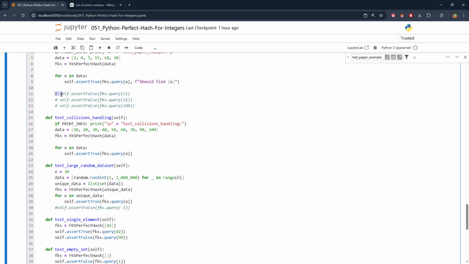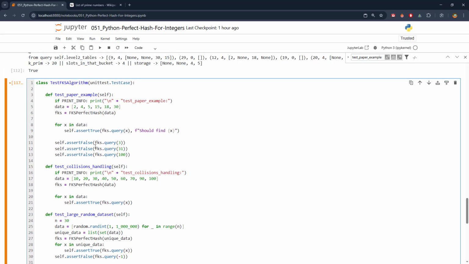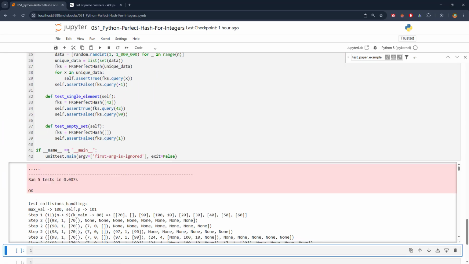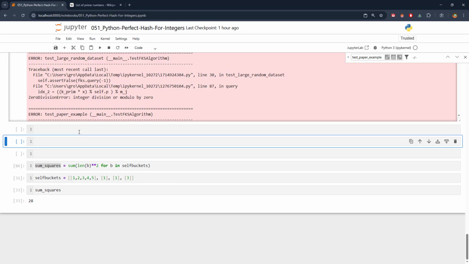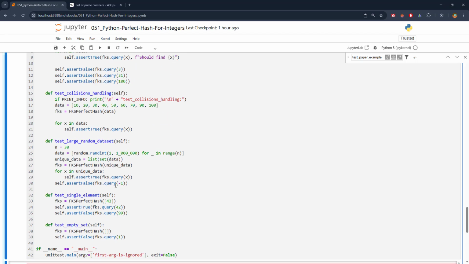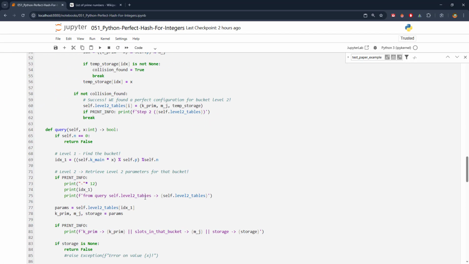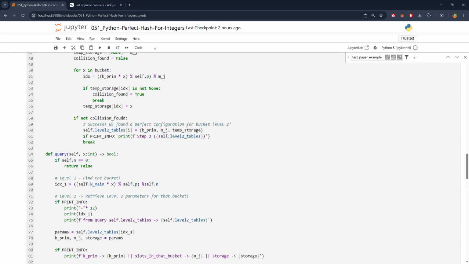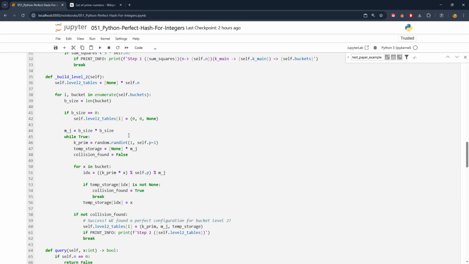The answer is no. We made a mistake somewhere, and this mistake is caught by the tests. Let me show you. We are asserting false on 3, 31, and 100 here, and we are asserting false on -1. We have 2 errors, and there's something about division by 0. So my question is, do you know where the errors are and what caused them? Have you noticed while I was coding? Probably no.